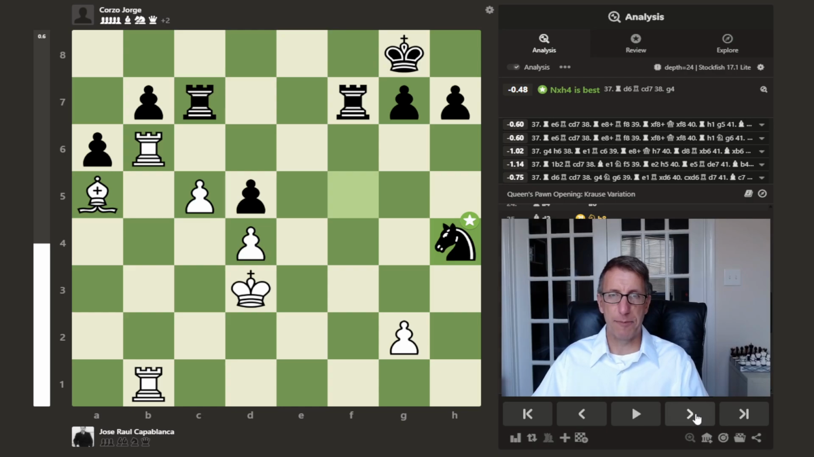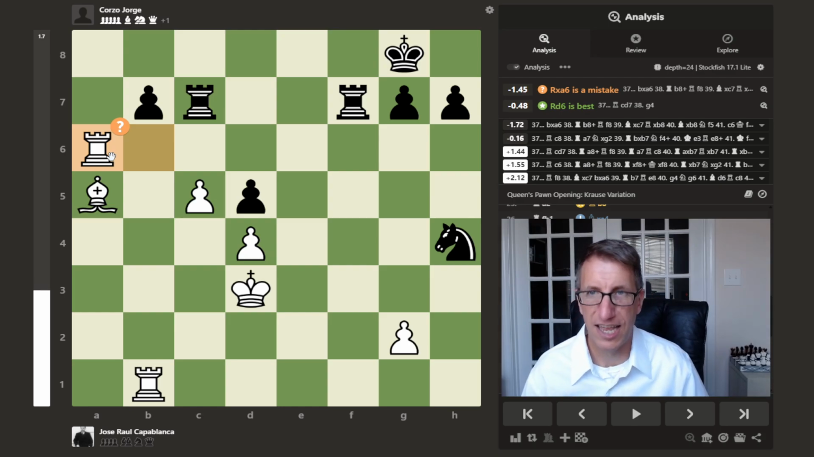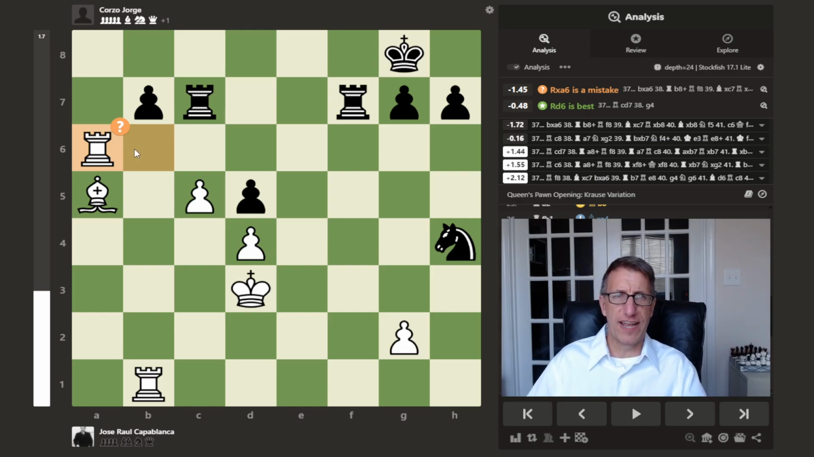So how will Capablanca pull out the draw here? Well, he plays this, which apparently is a mistake. What do they recommend? Apparently, rook to d6 is preferred, targeting this pawn, and also maybe threatening to jump up to the back rank.